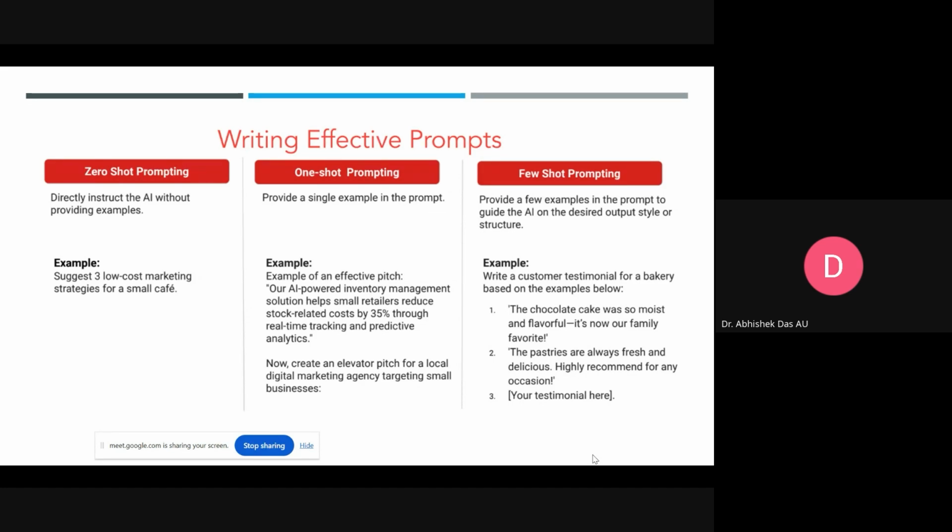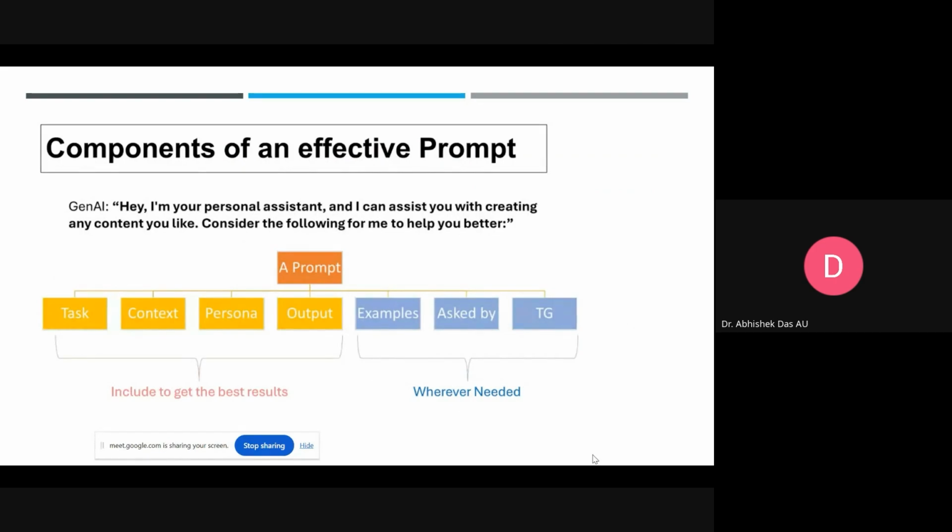So having discussed one-shot prompting and few-shot prompting, I already explained how, even for creating a diet plan, I have given a few-shot prompts. And if you talk about the components of an effective prompt, you say to Gen AI, hey, I'm your personal assistant, and I can assist you with creating any content you like. Consider the following for me to help you better. So you need to include things to get the best results: the task, the context, the persona, as well as the output you want to get. And examples can be given wherever needed.